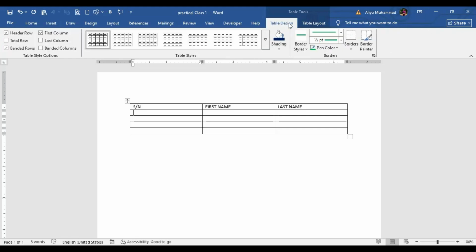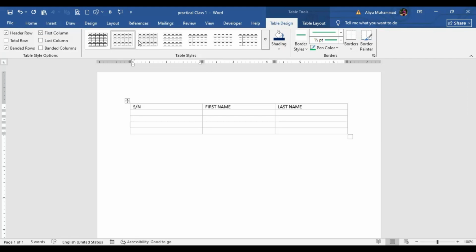So now let's explain them in brief. This table design is how you want to design your table. You see, there are a lot of designs by clicking.